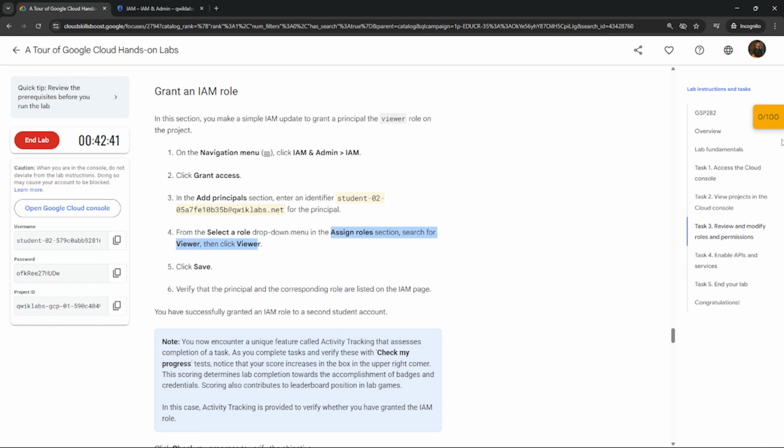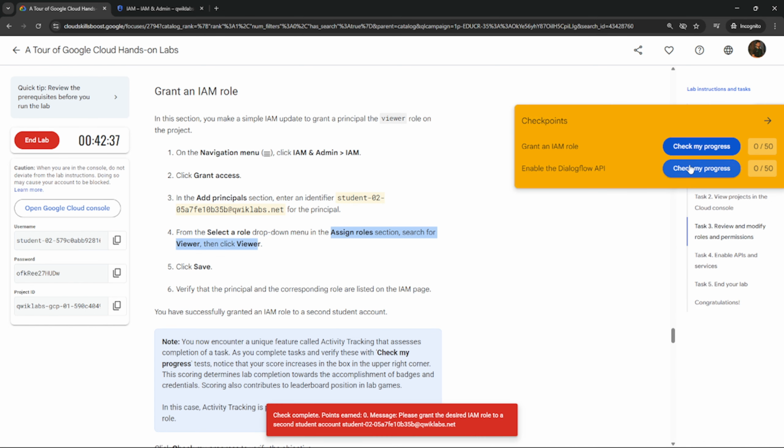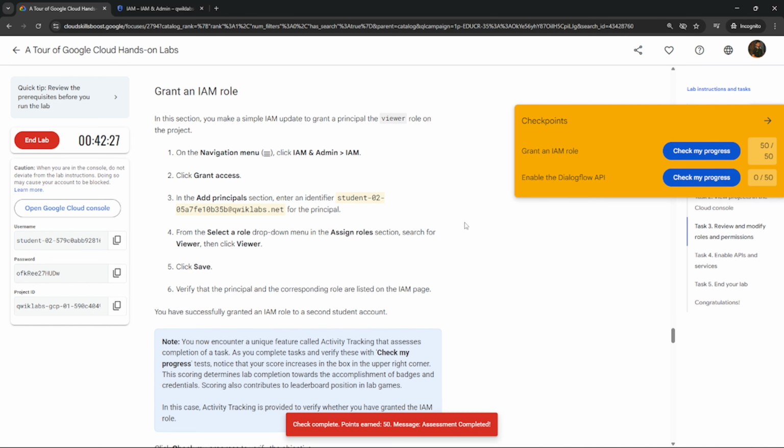So now let's go and check whether I have granted the IAM role or not. It might take a few moments to update, but we have done it successfully. Okay, see here you can get that 50 points earned, 50 message assessment completed. So we got the IAM role.